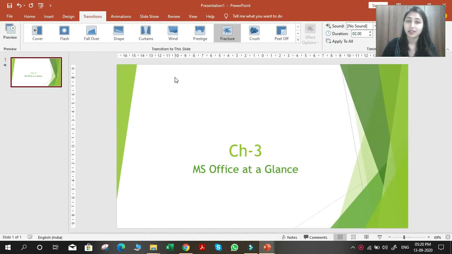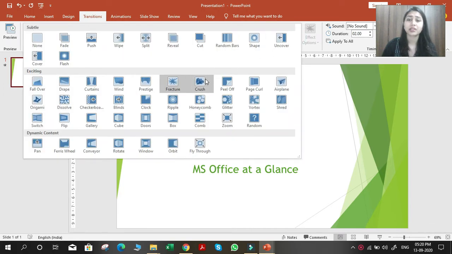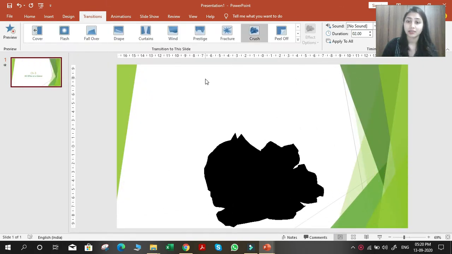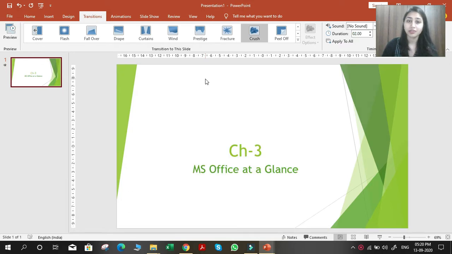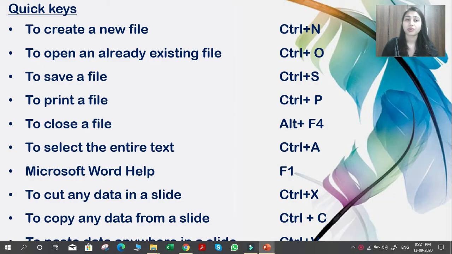Okay, clear all of you? You can select any of the effects from the transition for a slide like this. Clear all of you? Now students, let's learn some quick keys.